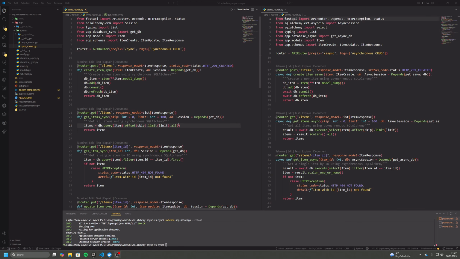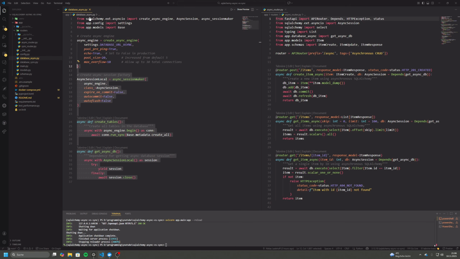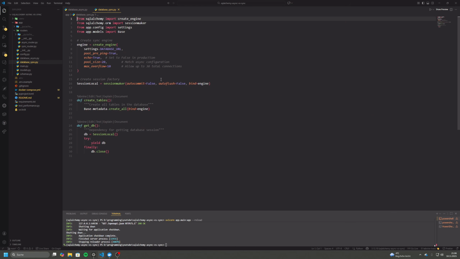I'm using a basic FastAPI app. I have the async database, which you can see here. I'm creating an async session, which we can use to query the database, and I create the tables with synchronous execution. I have the same setup for the synchronous database, but with a synchronous session.